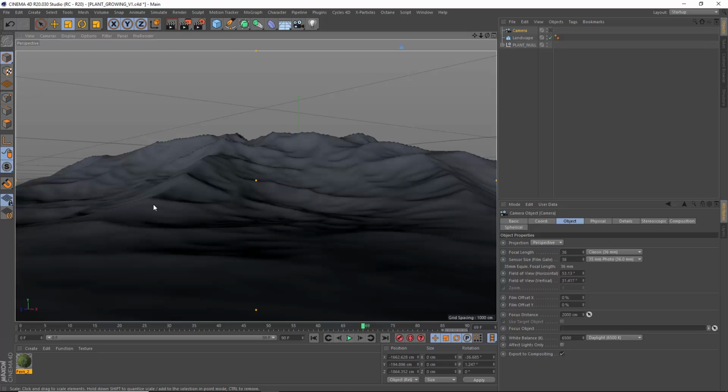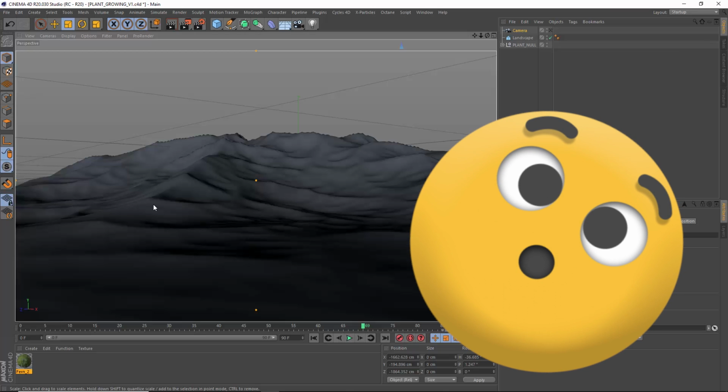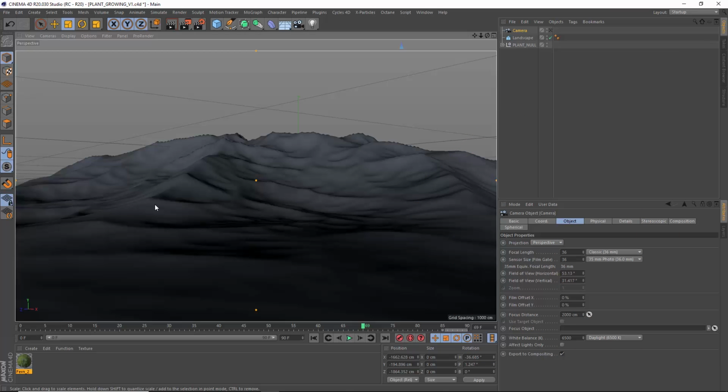I got a great perspective. Now we can't see our plant because whoa, where is it? Calm down, fella. It's behind that hill over yonder. The way we can bring it closer to us is with this nifty little trick.